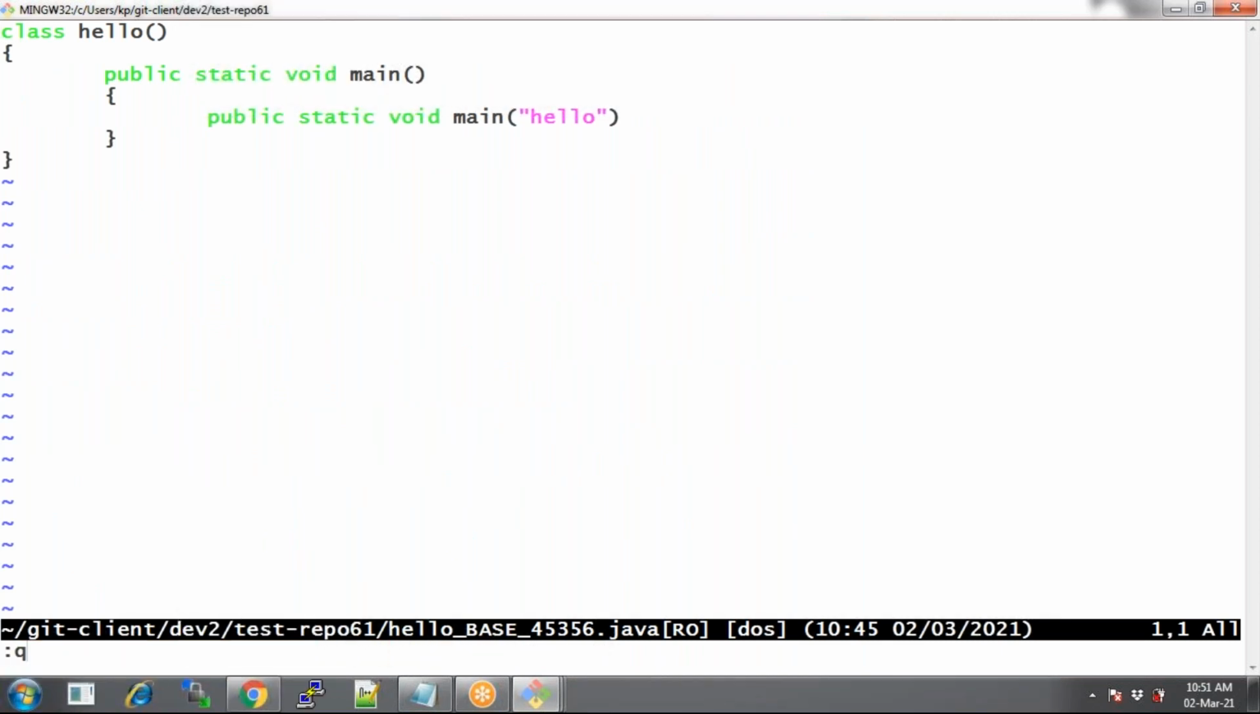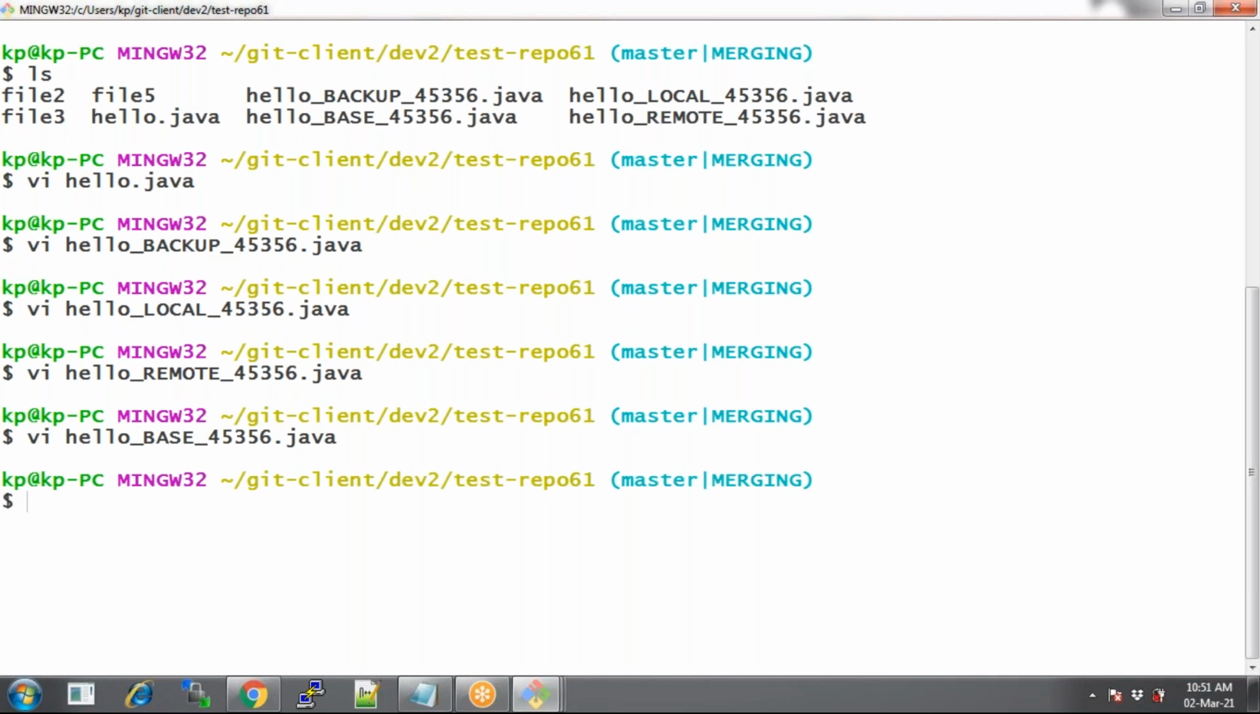So whenever there is a conflict, 4 different files are created. What are they? The previous version, the remote file, the local file, and then the conflicted file. These are the 4 files. And all these files will be deleted automatically once the conflict is resolved. Did we create these files? No, the files are created automatically since there was a conflict. So those files will also be deleted automatically when the conflict is resolved.